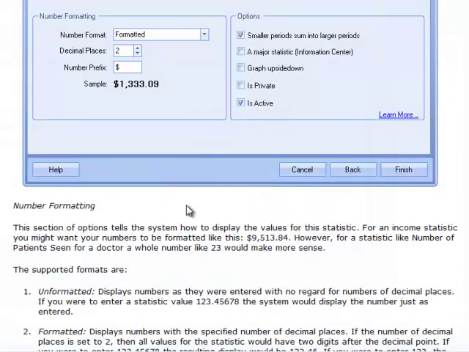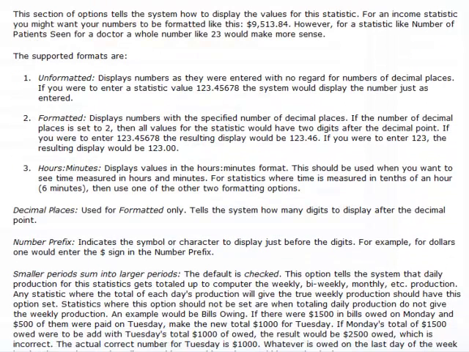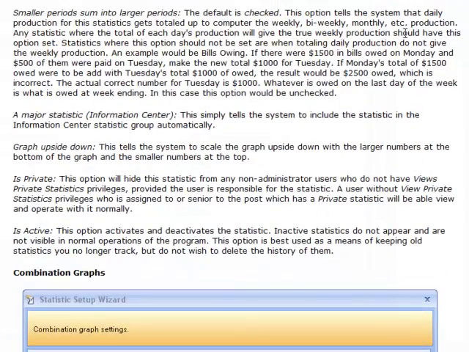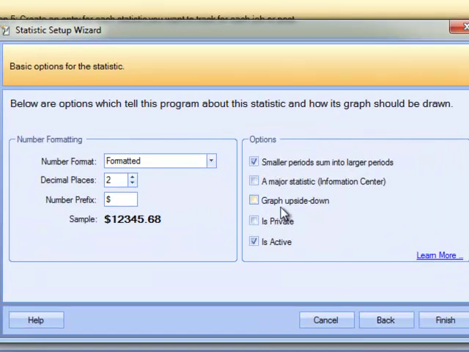Here we are on the option page, and we're talking about the different formats, decimal places, number of prefix. Okay, and more information here about smaller periods, sums into larger periods, and so on. Okay, so this is those options here.